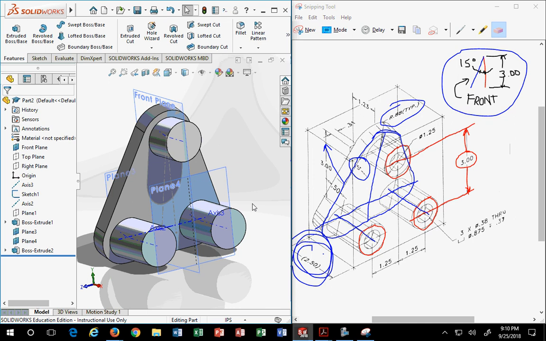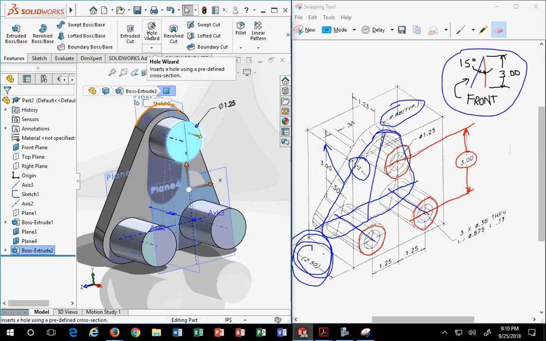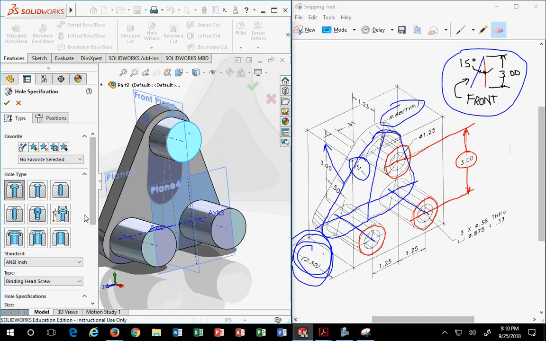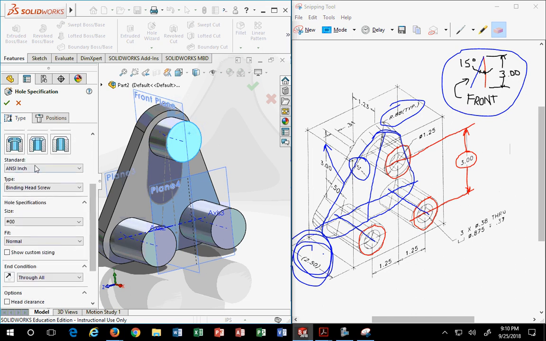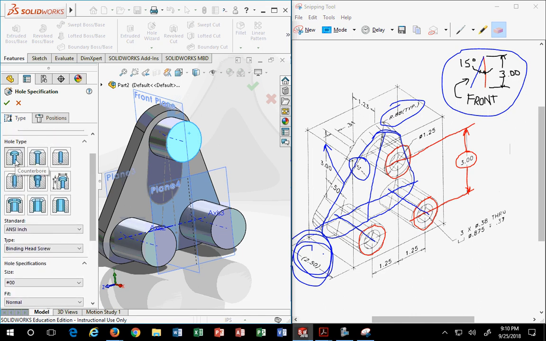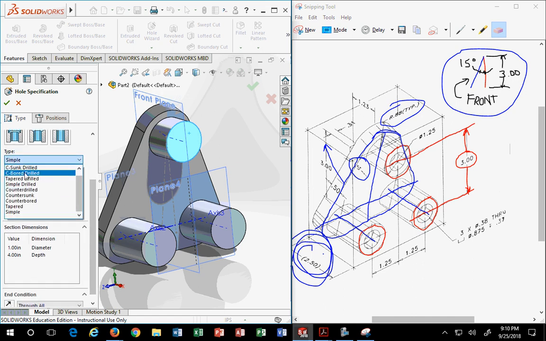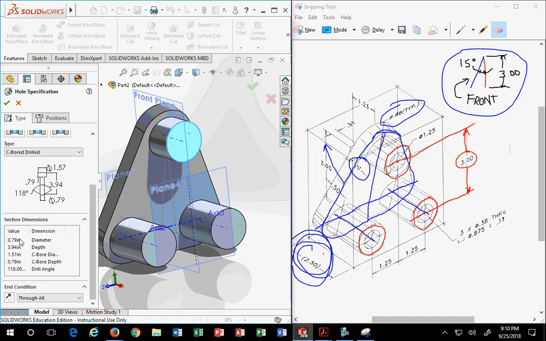The next step is counterbores. Now remember, in SolidWorks you must pick the face first. In SolidWorks you must pick the face first. In SolidWorks you must pick the face first, then go to Hole Wizard. That is the KISS method approach to putting in holes inside SolidWorks. What do I want? Counterbore. I don't really think I can use the default settings, so I'm going to use Legacy Counterbore. That way I can control every single dimension.